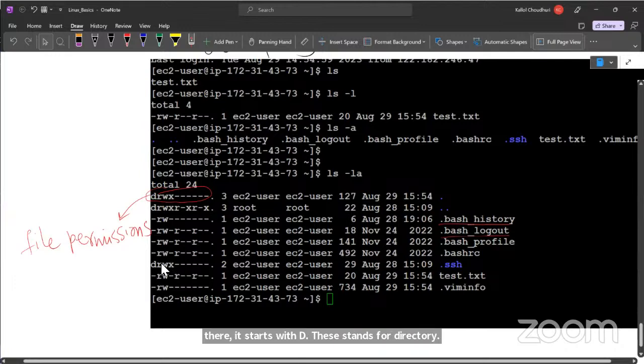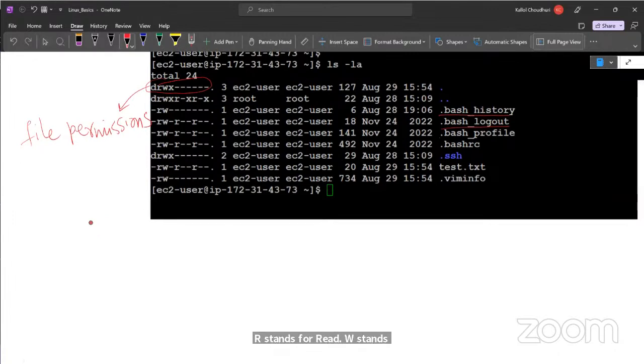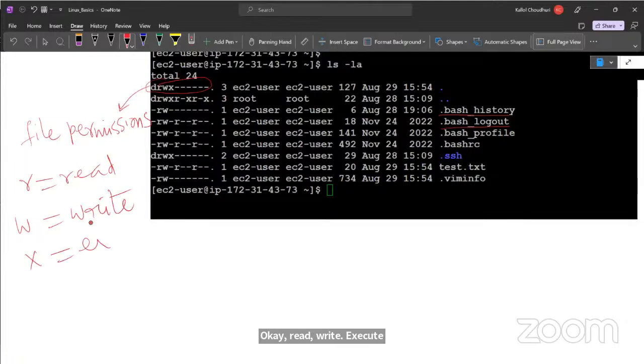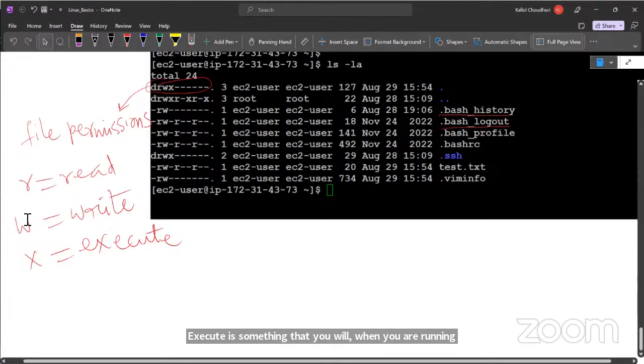And the rest of the stuff here, rwx, is what you can do with this file. R stands for read, W stands for write, and X stands for execute. This we will learn later on. Execute is used when you are running some code, when some output is expected. Write means you can open the file and edit it using the Vim or VI editor. Yesterday we learned about Vim and installed it. R means whether you are able to read it or not.